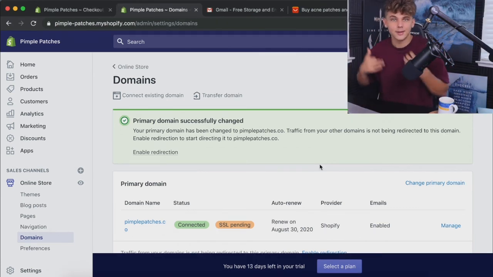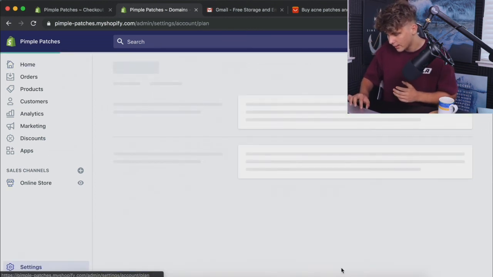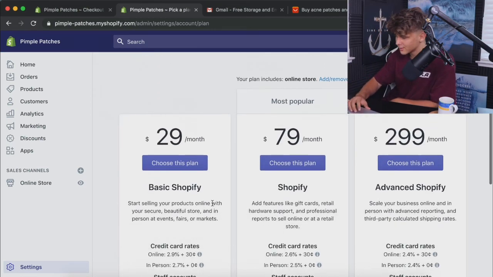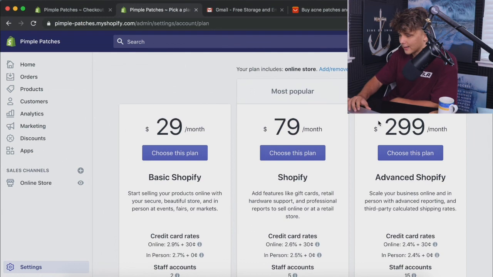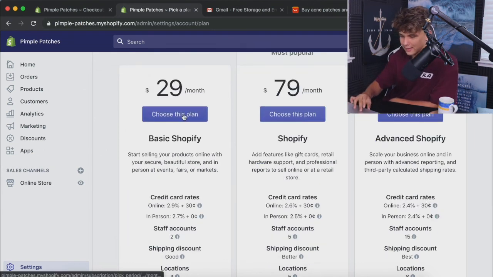Now, to launch the store and make it go live and allow customers to order from you, you're going to have to select the Shopify plan. Before you do that, you'll usually have this tab down here, or you can access this through your home. But when you hit select plan, it's going to give you a couple different options here. And I'll tell you right now, you absolutely do not need to go with a $79 one or the $299 one. Just go with a $29 basic package and hit choose this plan.